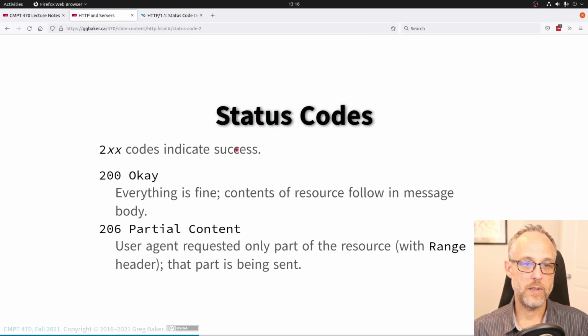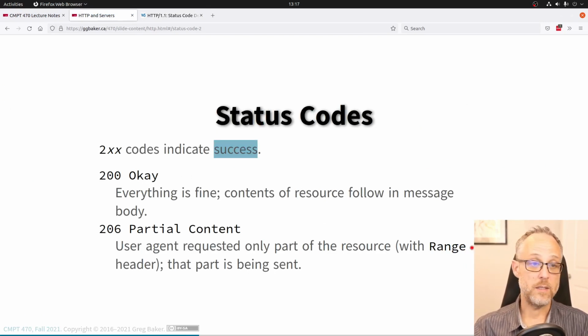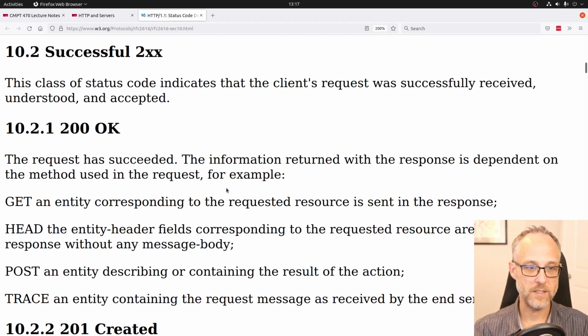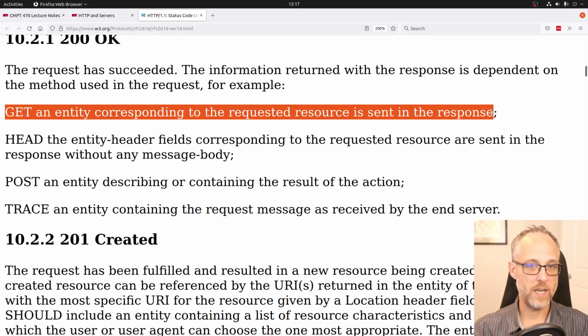The 200s are, broadly speaking, the success category. The 200 OK that we all sort of think of as the maximal amount of success that can come back from a request. I requested this URL. Yes, here it is. And again, somewhere in here, it was a GET request, so we're going to send the contents.